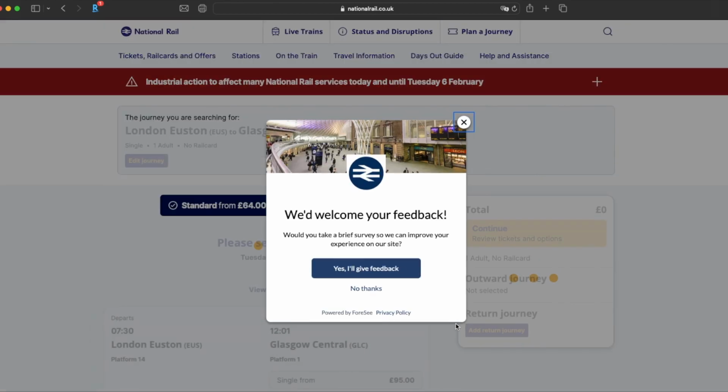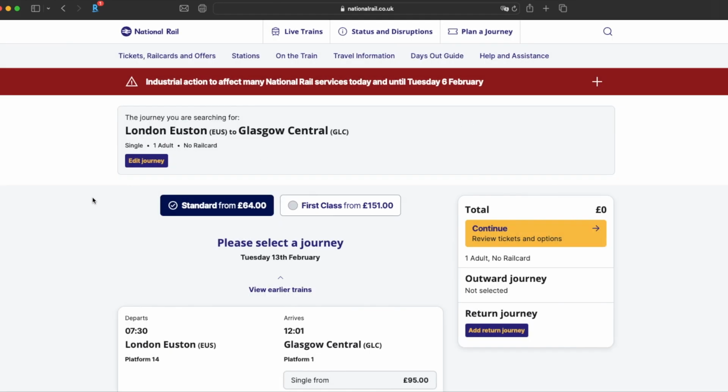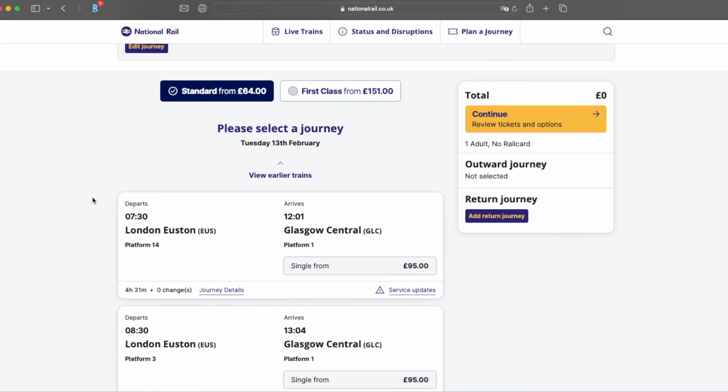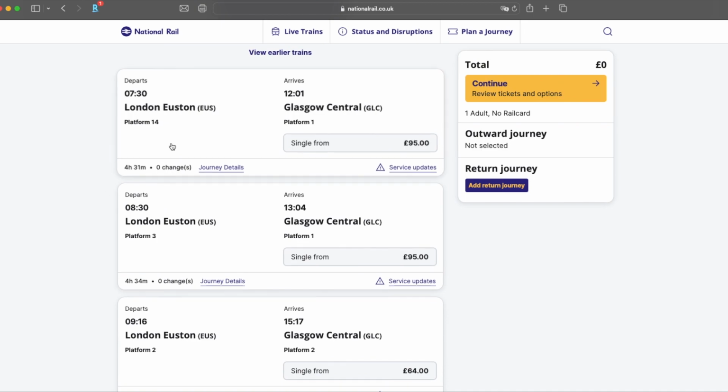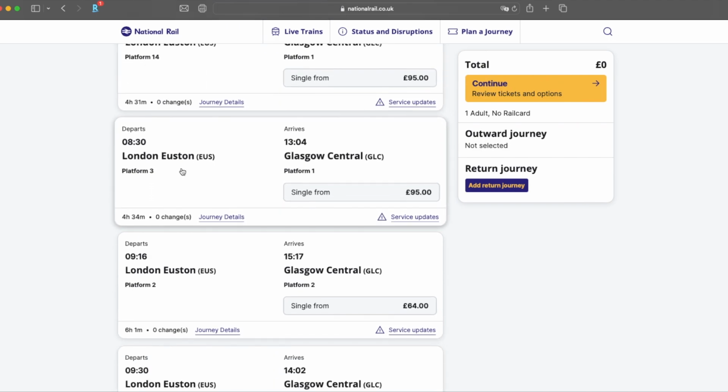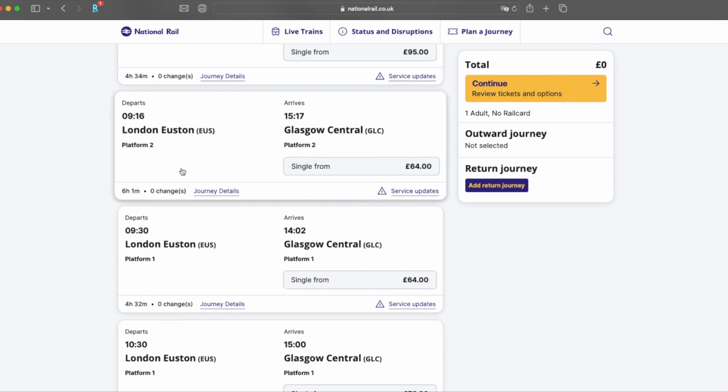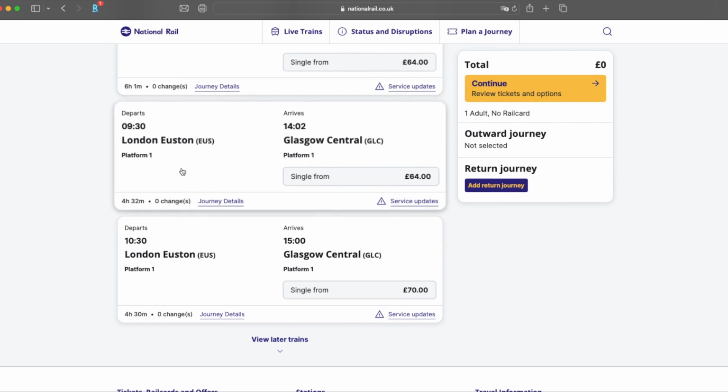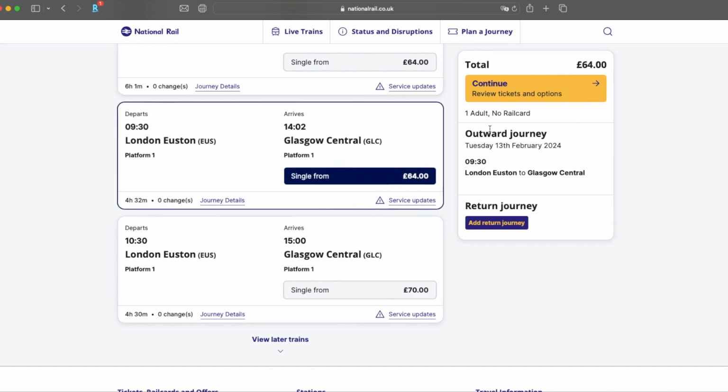It's going to take a second to load. Don't want to give feedback. And so here it's going to give me my options, and I'm going to look here. I can see this train is 4 hours and 31 minutes. There are no changes, so that means I don't have to get off the train to find another train to get to Glasgow. I'm just going to scroll here. I can see a few other options, but I'm just going to pick one, and I'm happy with this train that departs at 9:30, so I'm going to go ahead and click it.